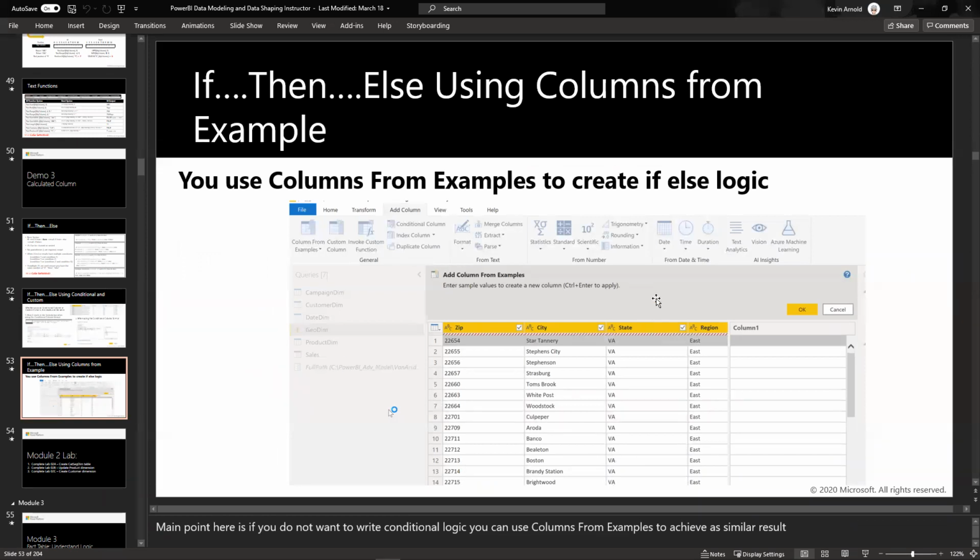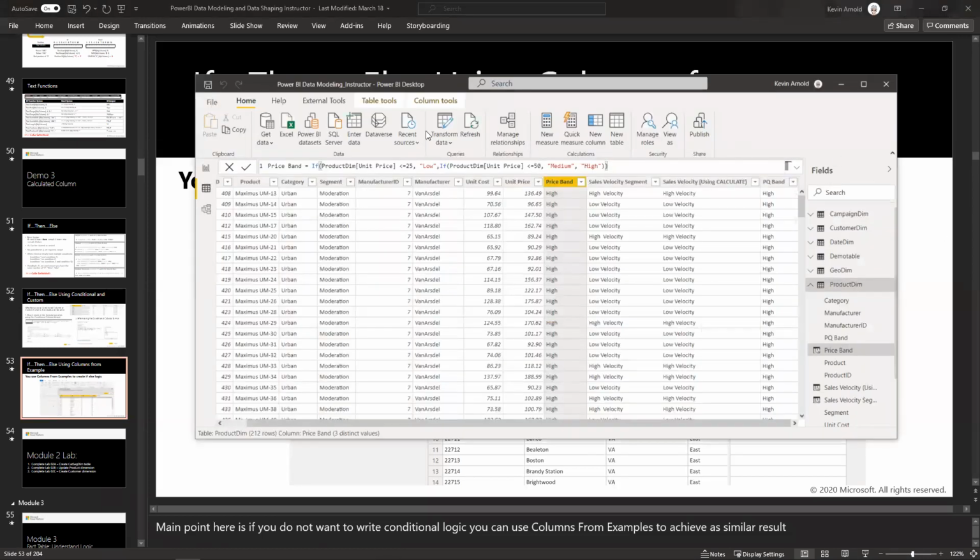And then this is talking about columns from examples. We could go back into Power BI a little bit here, but the column from examples is extremely powerful in adding new columns. I really like it. I don't know if you've ever used it before. Let me see if I could get one to work real quick.